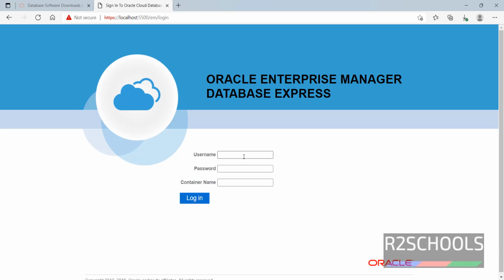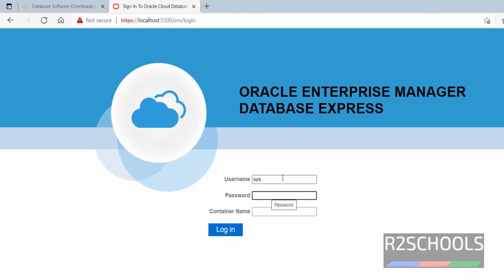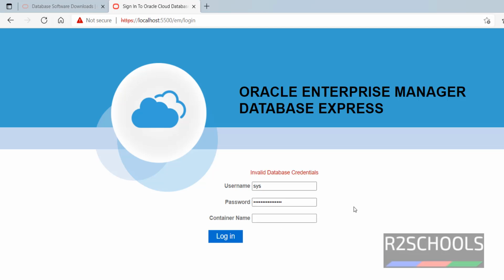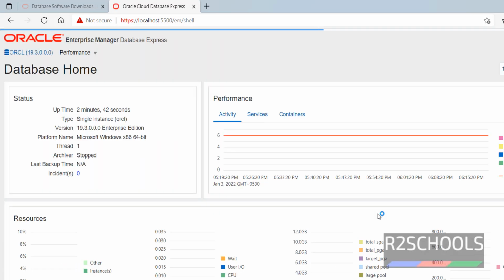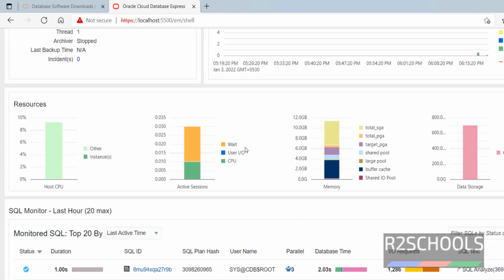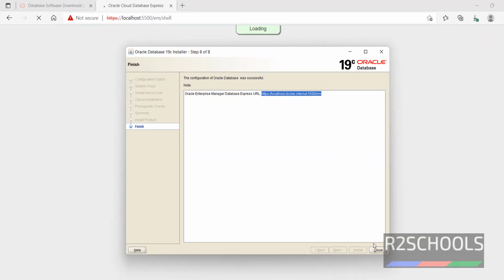See, now we have to provide username. Username is sys and password is the password which we have provided at the time of installation. Leave container as blank and click on login. We have successfully logged in. Now click on this close button.